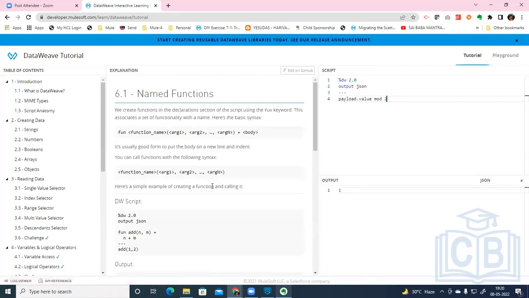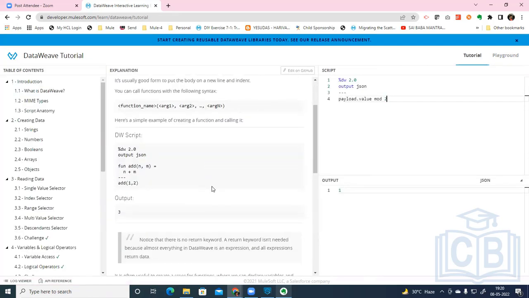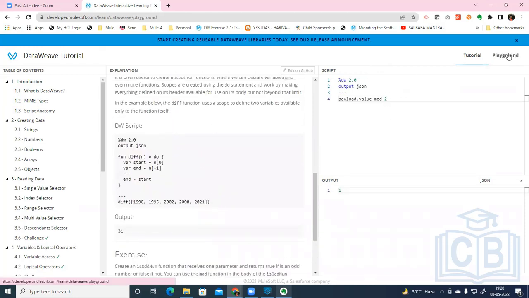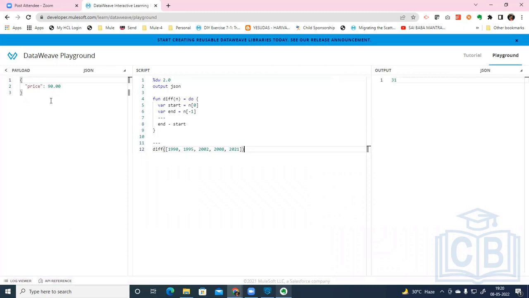What is the input? No, here I'm not taking anything from the payload, therefore there is no input. So it is taking only one variable, that is n, so I'm passing this entire array as a value of n. All right. So n is replaced by the entire array.